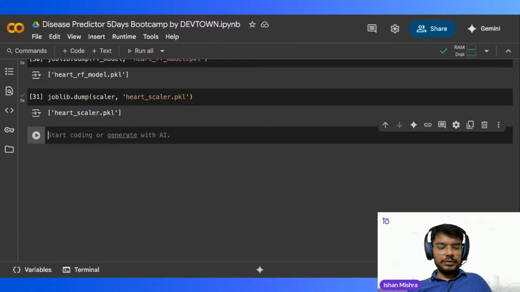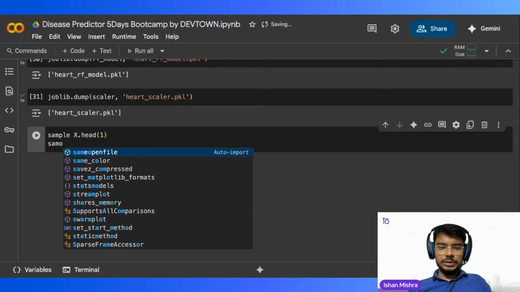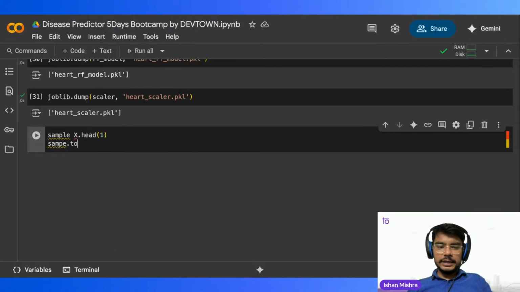Okay, so now moving forward, the sample template. Here we will have sample equals x dot head, and this we have one, and then we will convert the sample to a CSV file, which we want. It generally takes the CSV file as the input, so we have to work upon that.